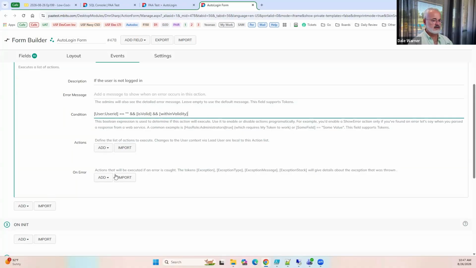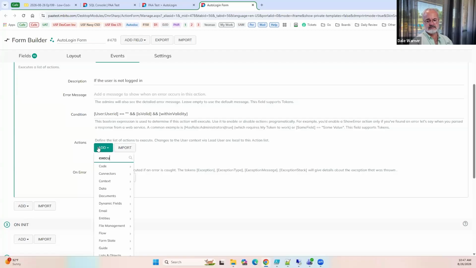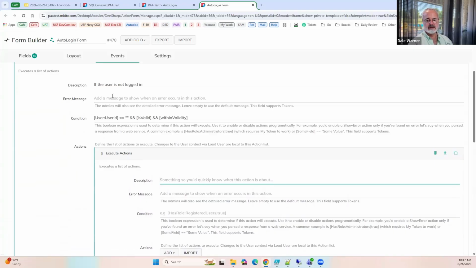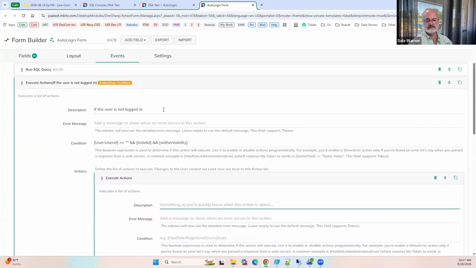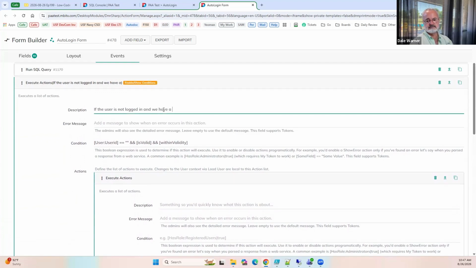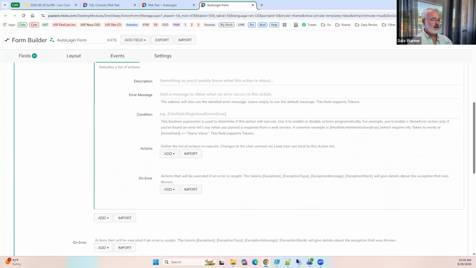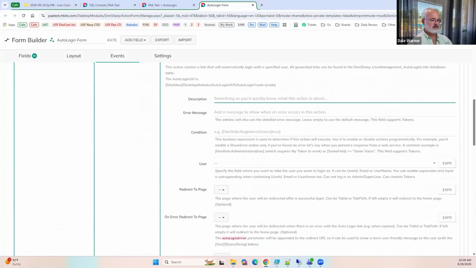And I'm going to do that again in another execute actions. So I can stack several things, but this is all going to happen only if they're not logged in. And so what we're going to do in here is to create an auto login link. And the auto login link, this is the feature that, if somebody uses this link, it will let them log into the site.